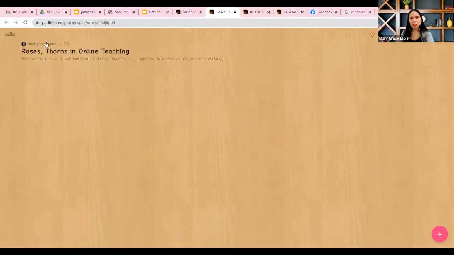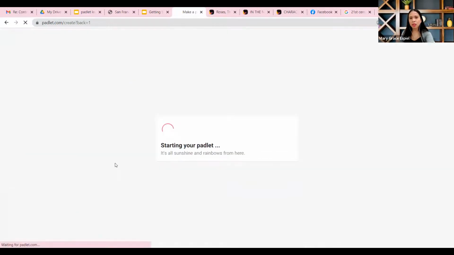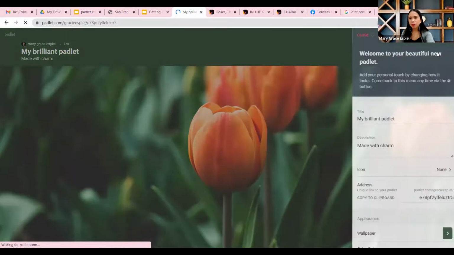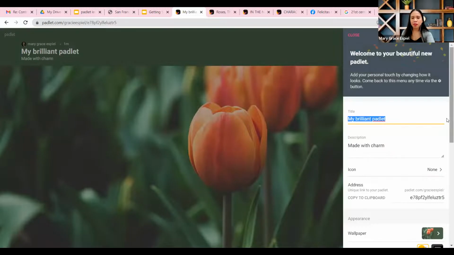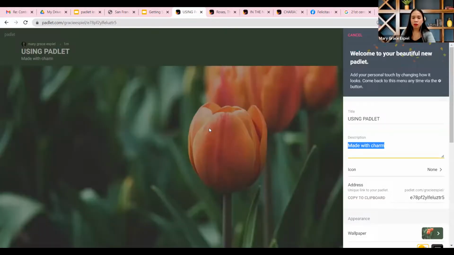Roses, thorns in writing. I'd like to make a Padlet. Yeah, let's make it a wall again. And this time, for the last part, I'd like to ask for what lesson and activity can you use Padlet in your virtual classes? Of all that we talked about this morning, what do you think would be an activity or lesson you can use Padlet in?